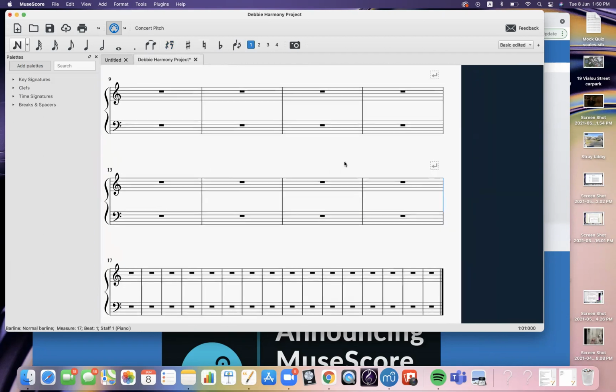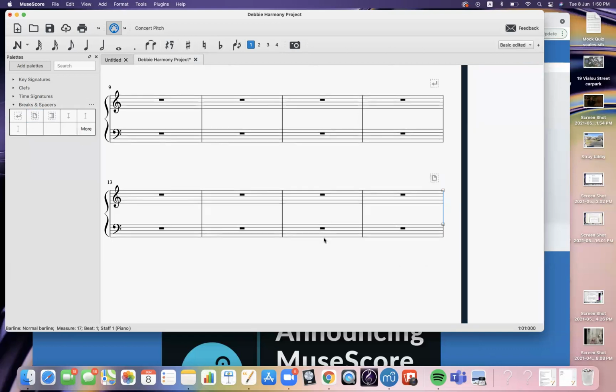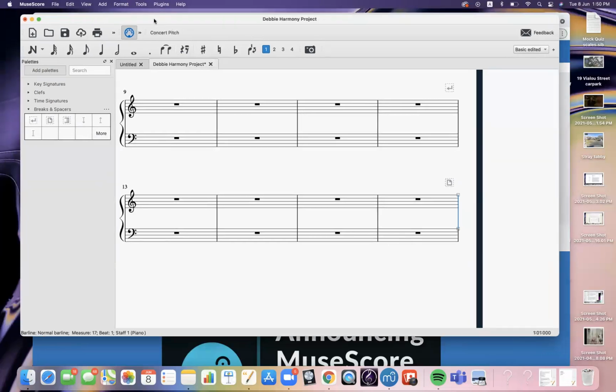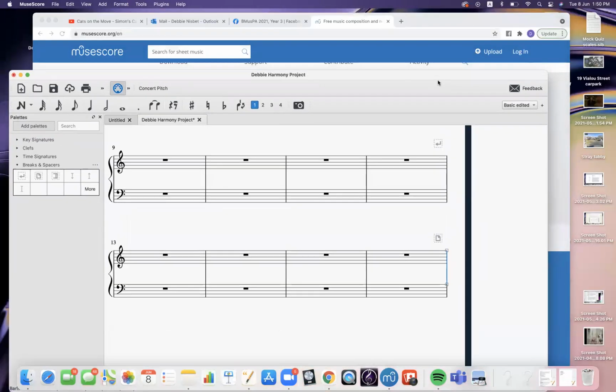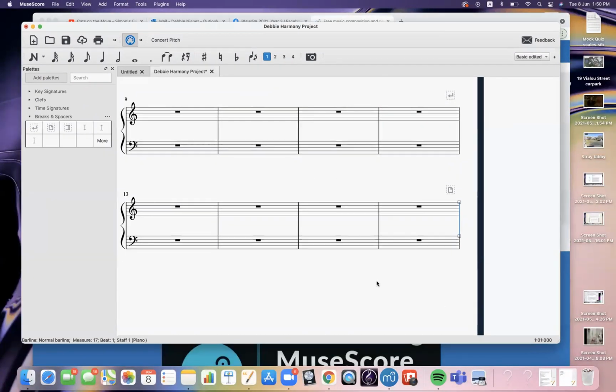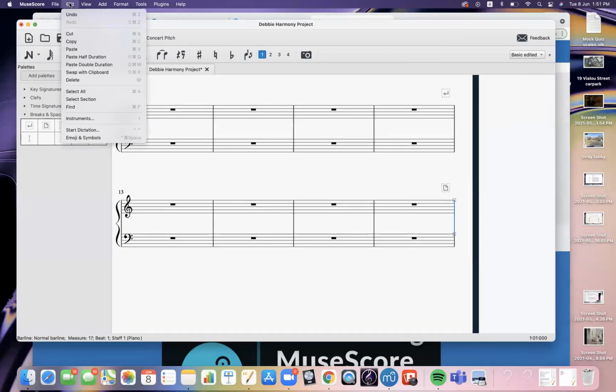And actually at the end of this bar, we're going to create a page break so that our document appears over 2 pages. So what we want to do is go to add, if you haven't got it already, add palettes, add breaks and spaces. And what I'm going to do is go to this break or spacer, which is to create a page break. And that has spaced out my score. And so then I'll just see if we can view that.